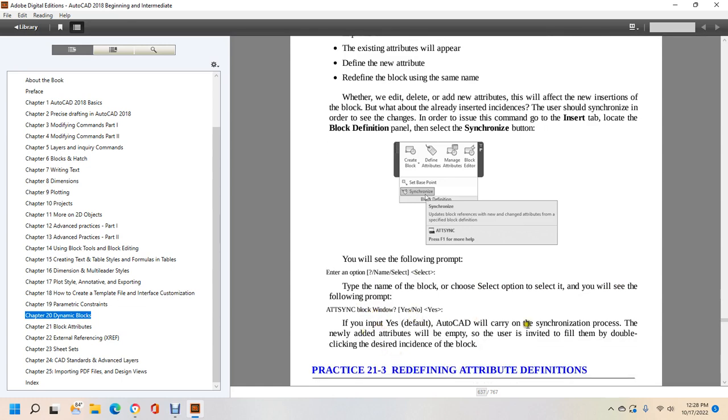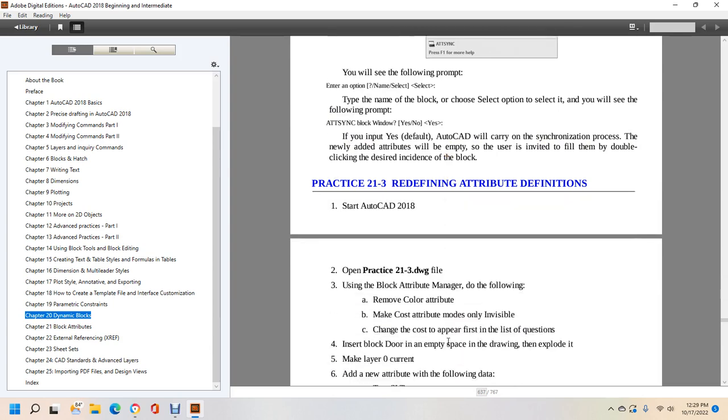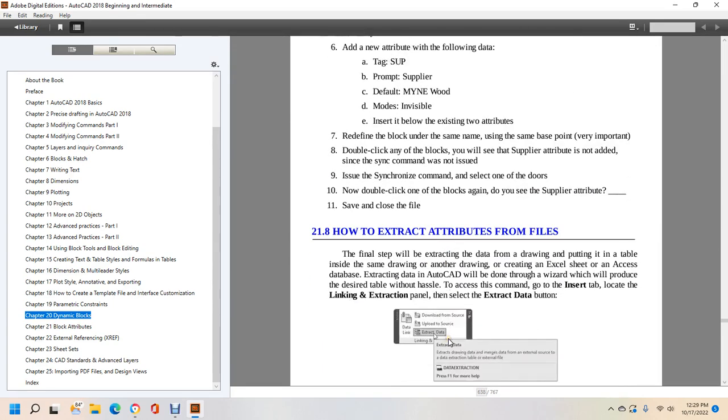If you input Yes, AutoCAD will carry out the synchronization process. The newly added attributes will be empty, so the user is invited to fill them by double-clicking the desired instance of the block. Then go into a practice. Alright, 21.8: How to extract attributes from files.